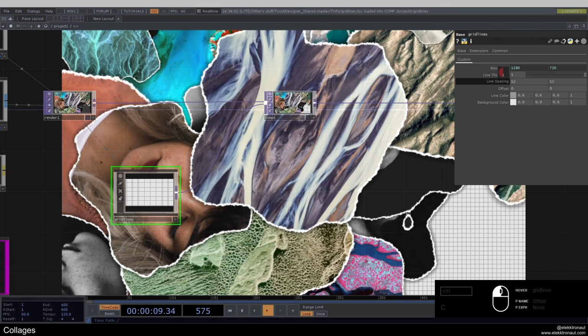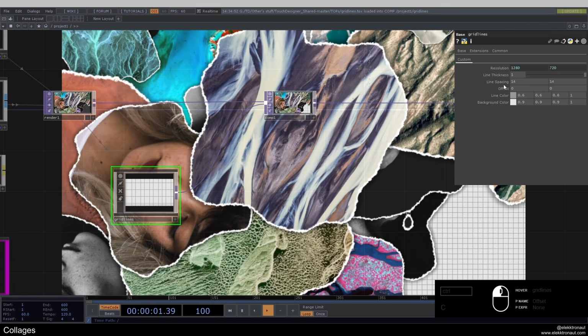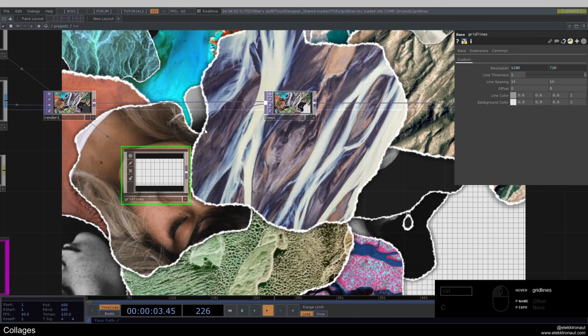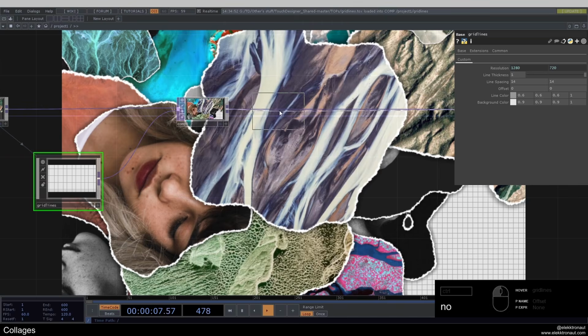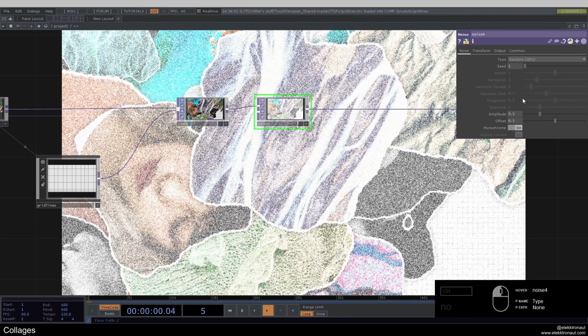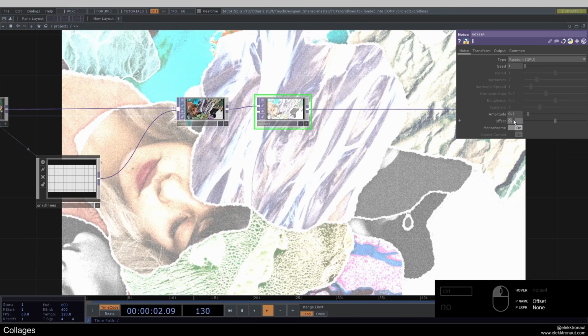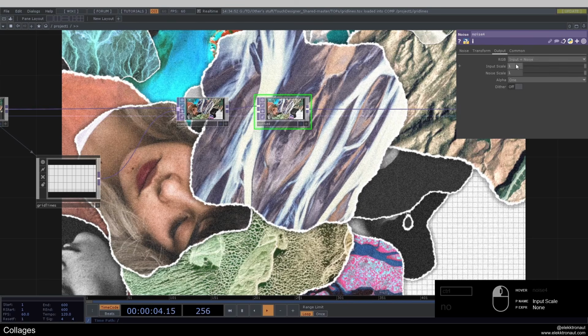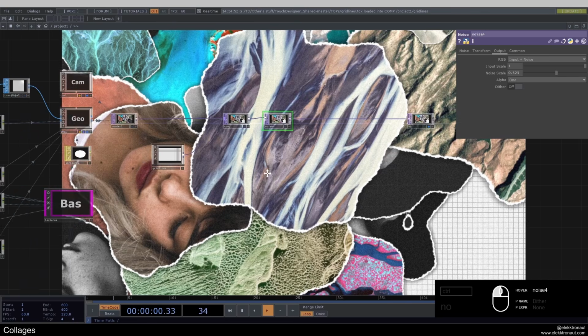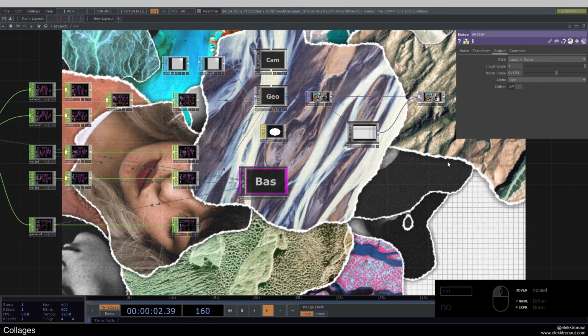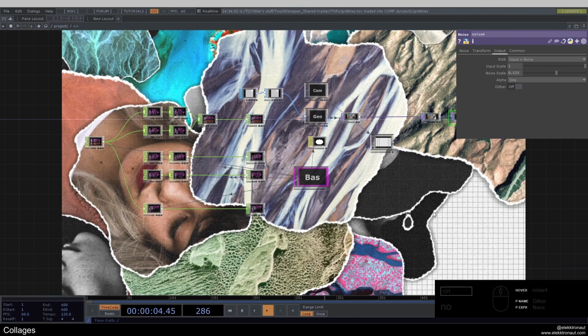Let's go down with the scale. Something like 14 seems good. Cool. And at the very end, we can add a noise. Just change this to random. Let's go down with the amplitude and the offset, and also maybe go down with the noise scale. So just a very, very slight grain that we're adding. It just makes everything look a bit more interesting. Cool. It just says no down here.